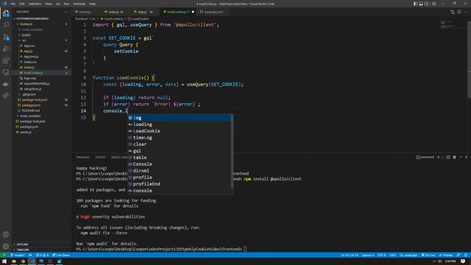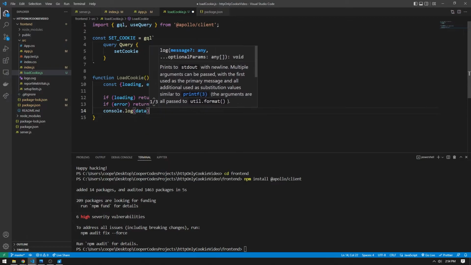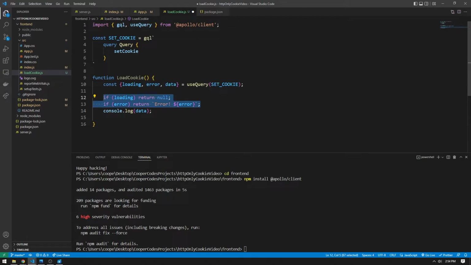And I'm just going to do a little console.log data. I might as well here. If you get past these two if statements, that generally means that your data has some type of object which we can look at in the console. Then I'm just going to return the actual component.